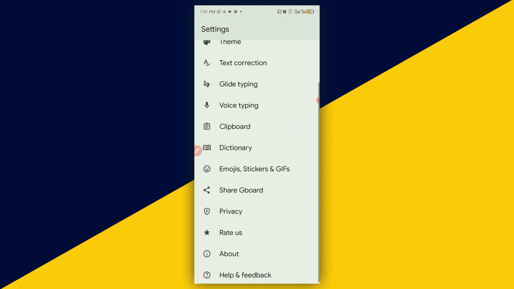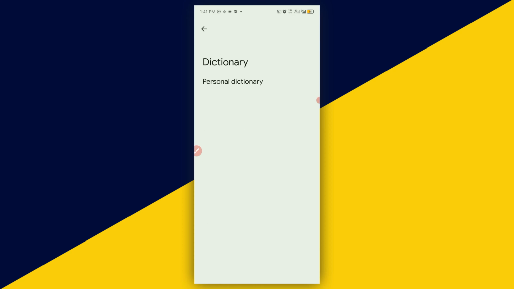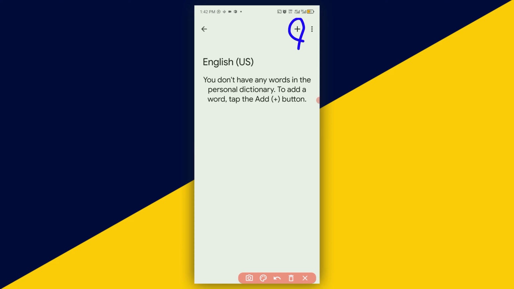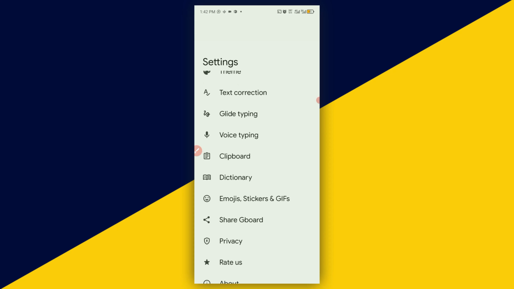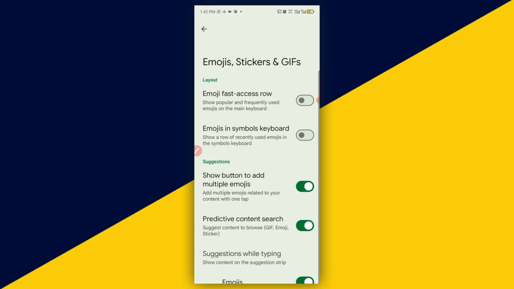Next, scroll down right here, dictionary. So under dictionary, click on personalization. Click on languages right here. So it takes you right here. You don't have any words in the personal dictionary. To add a word, simply click on the plus sign right here if you want to add a word in the dictionary. So click on go back. Go back and back.